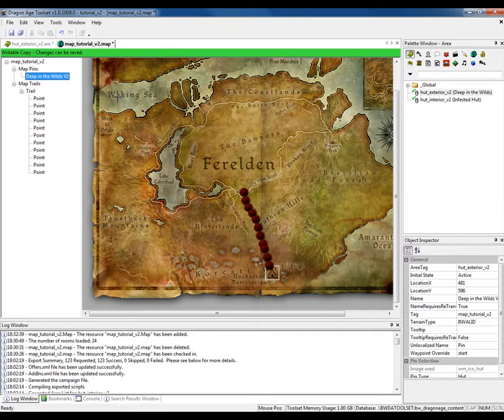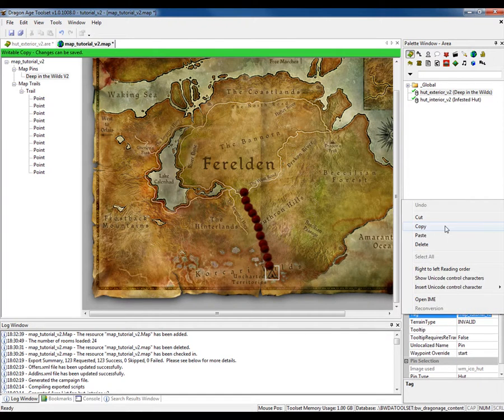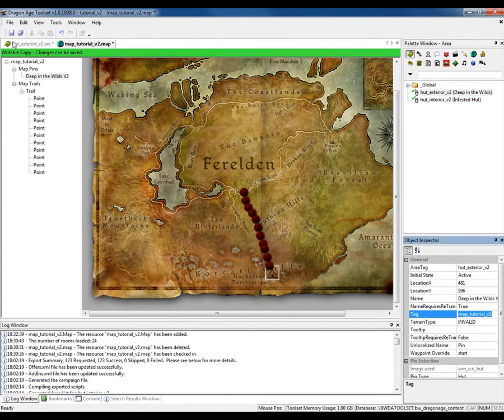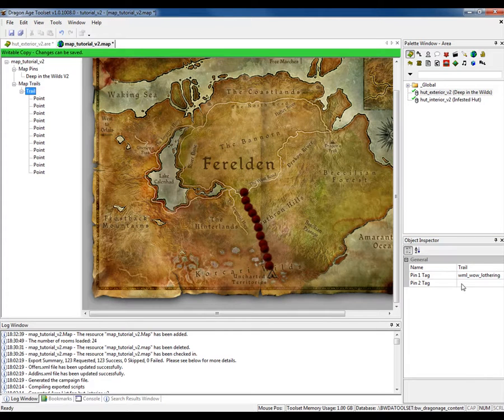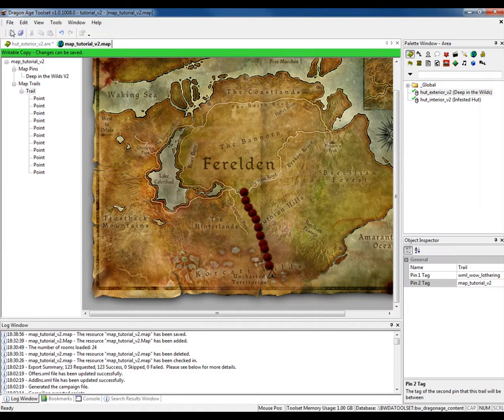Let's go to our map pin. Let's remember our pin tag by just right clicking on it to highlight it and hit copy. Now if we go back to trail, pin 2 tag, we'll just paste that so it has map underscore tutorial version 2. Now that is pretty much it for this map. We still need to do a few more things, so save it for now.